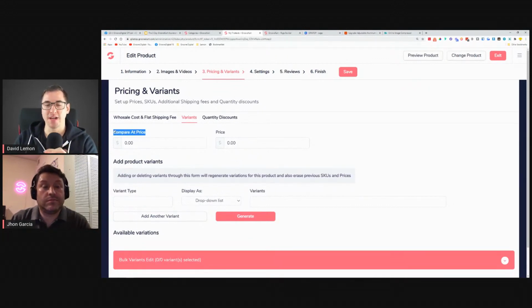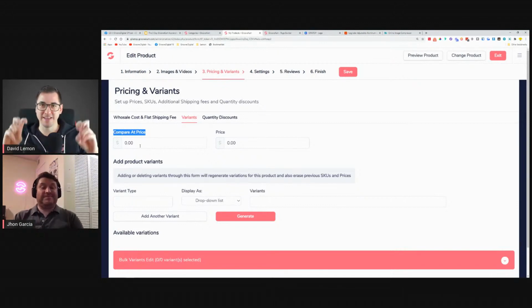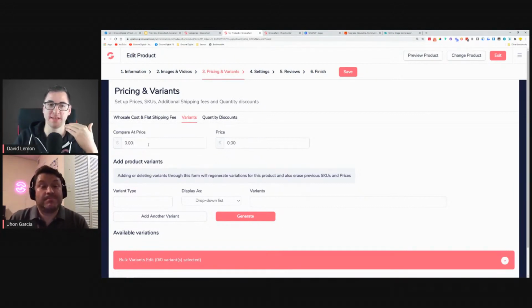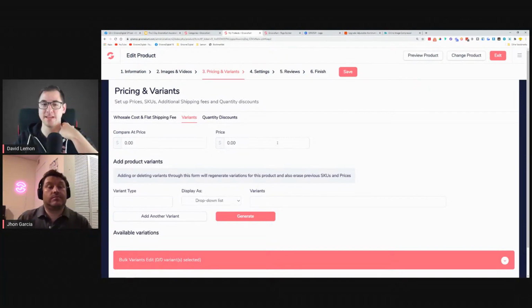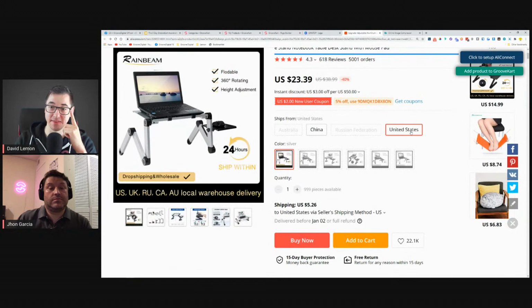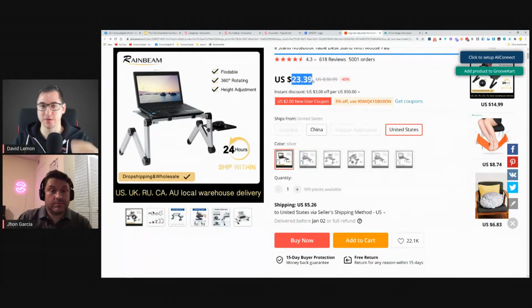So the compare price is how much it normally is. When I say normally, this will be the price that has a strikethrough. We want to showcase that this is normally a higher price, but as they came onto our website, they are now getting it for a discount. So this is where we decide the price. And for this particular product, I will just go into AliExpress and say, delivering from United States, the color is silver. This product costs $23.39.